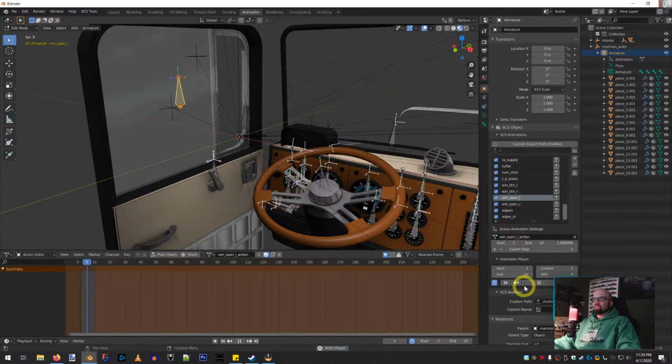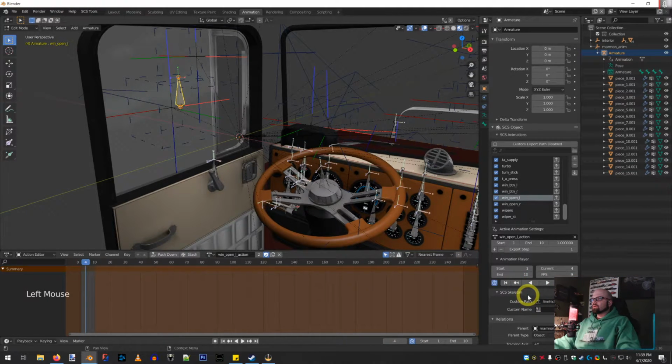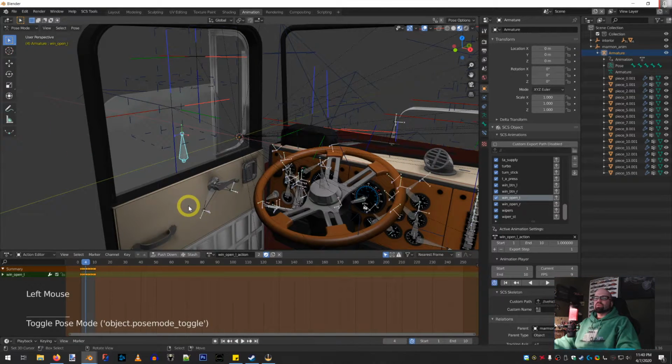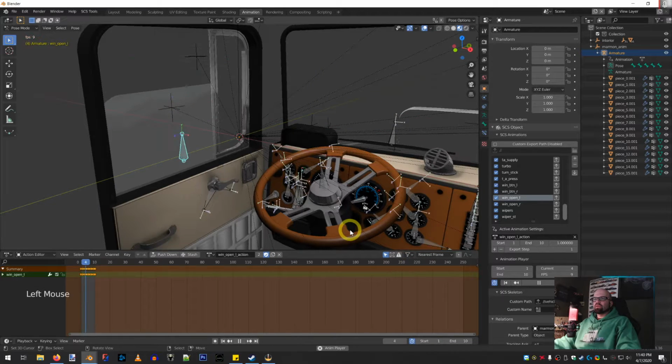Well, it's not really doing anything, is it? Well, I'll tell you why it's not doing anything. You have to go into pose mode. Pose makes the bone do what it's supposed to do. So now if I press play, you'll see the window go down. And the handle goes around. But in this case, we're just worried about the window going up and down.